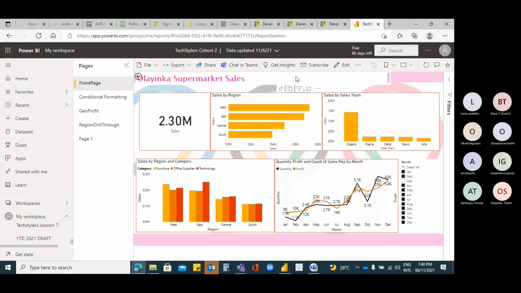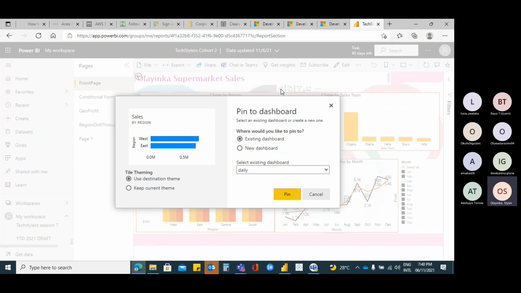So if I click on this, it asks me which dashboard I want to pin it to. Is it an existing dashboard? Because I already have some dashboards before. Or I want to create a new dashboard. So I want to create a new dashboard. I'll call it Textilers Cohort 2.